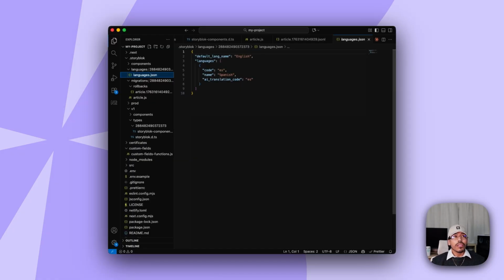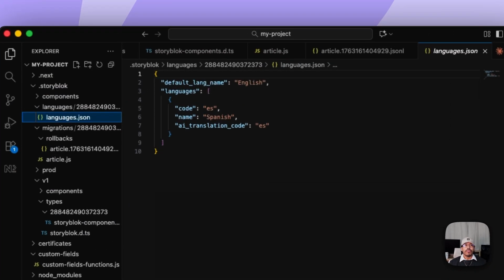And now let's take a look at the languages.json file that was created. And we can see that we have the default language of English. And then we also have the other languages that are enabled. In this case, it is just Spanish. We have the code, the name, and the AI translation code.